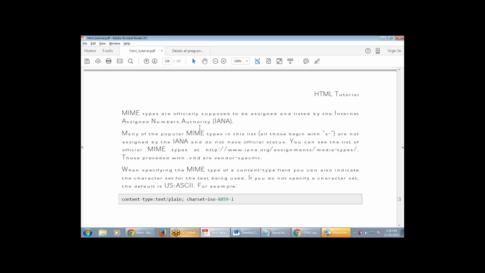And many of the popular MIME types in this list that begin with X are not assigned by IANA and do not have an official status. That is, many of the MIME types do not have an official status from the Internet Assigned Numbers Authority. And you can see the list of the official MIME types at this URL. Those preceded with VND are vendor specific.